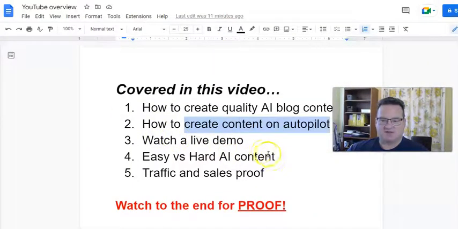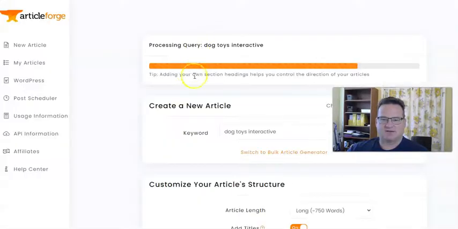So while it's finishing this article, let me talk real quick about easy versus hard AI content. Okay, and so as you can see how easy it was to make this article in Article Forge. Put in the keyword, say how long you want it, add an image. You can get an article set up really in just a few seconds, and then it takes less than 5 minutes to create the article.